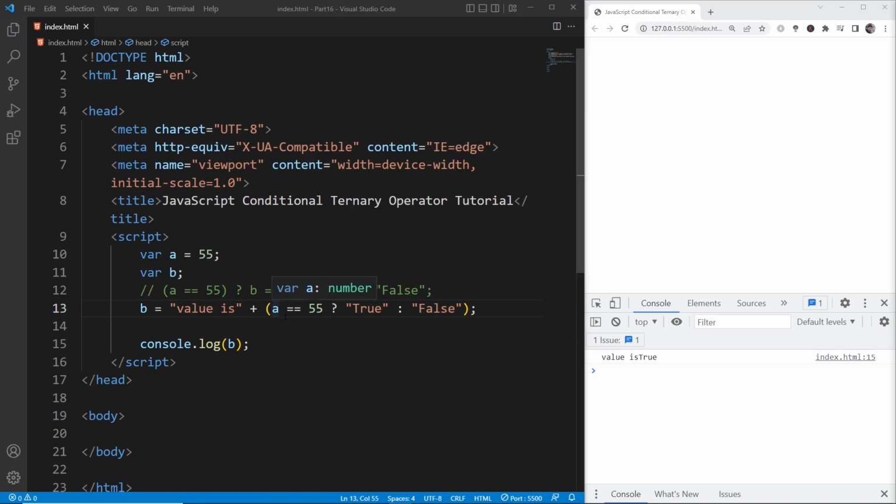You can create any type of condition using operators. You can use the greater than sign, less than sign, greater than or equal to sign, etc. You just need to remember you cannot pass multiple statements in this place.